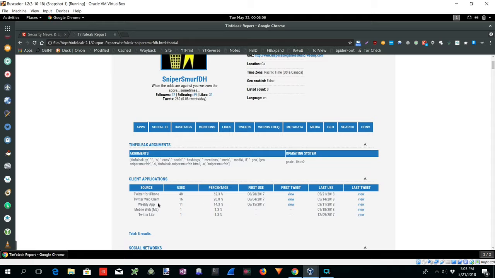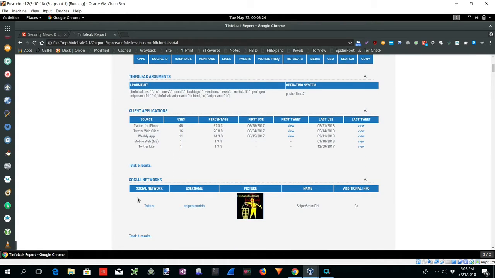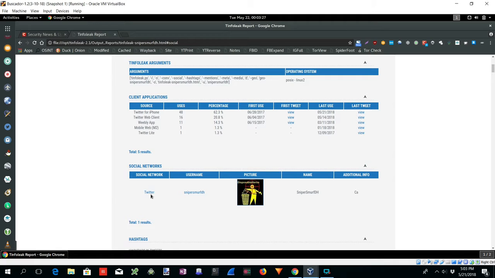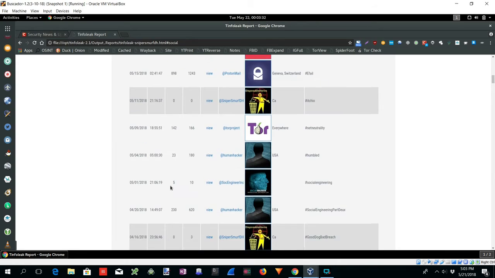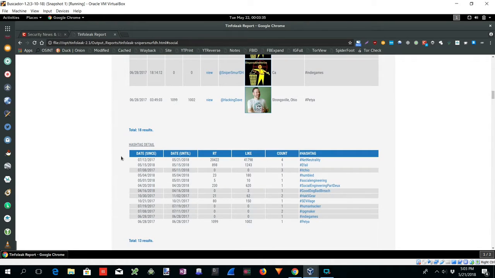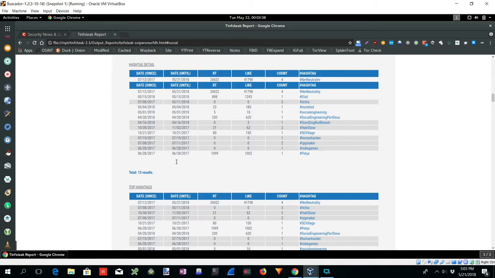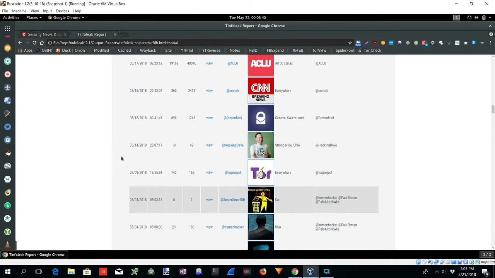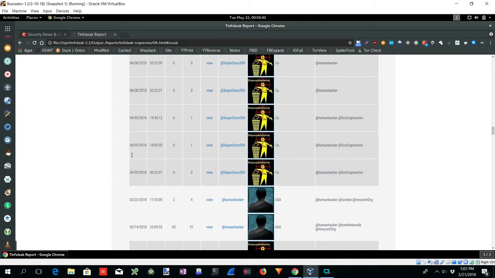In here you can see the percentage. So iPhone posts, there were 48 of them. It gives you a percentage, the first time it was used. You could view the first tweet. You could view the last tweet made. So in here you could see how they were posting to Twitter. On here you can see different social networks, Twitter, the username, pictures, hashtags, hashtag details, top hashtag details. Just a wealth of information, as you can see here.